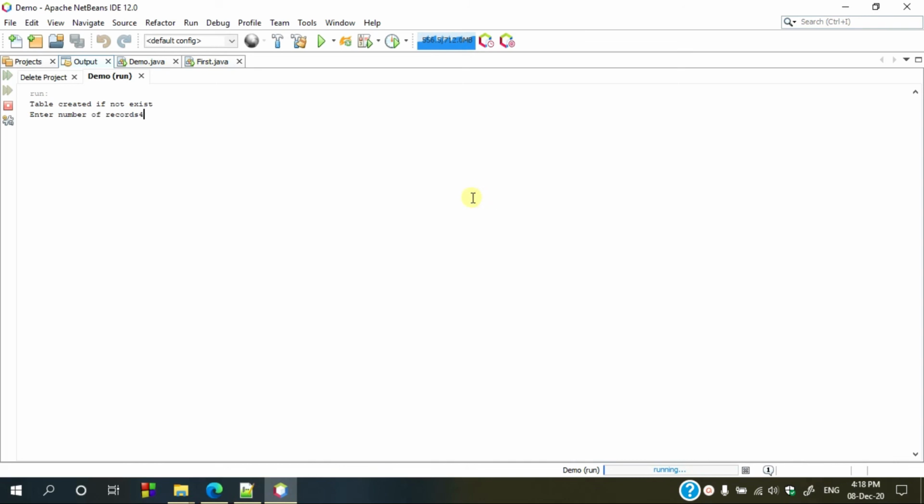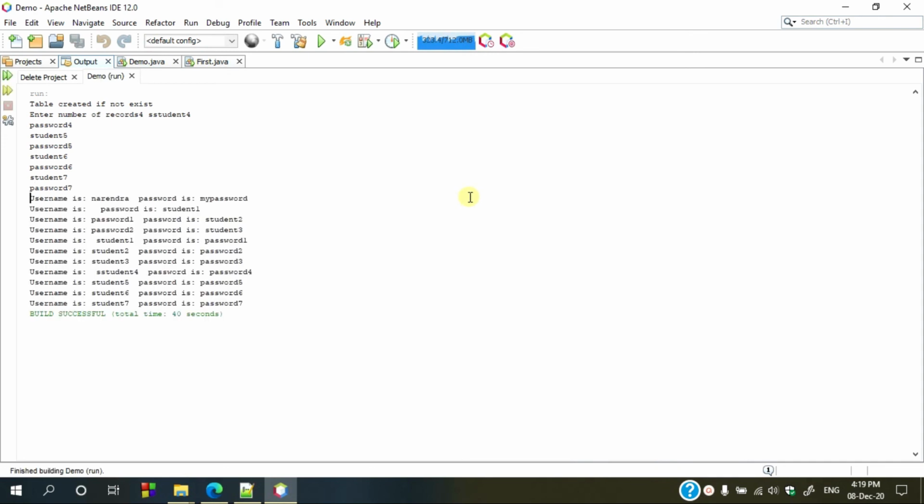This time student4, password4. 3 records are already entered into the table. Student5, password5, student6, password6, student7, password7. See, it is displaying all the data from the table.